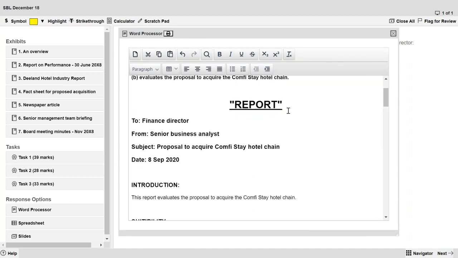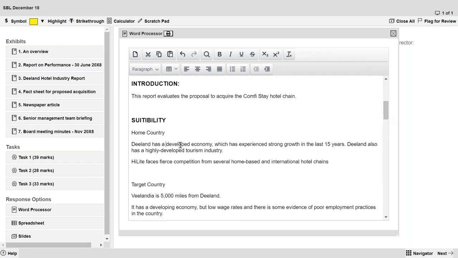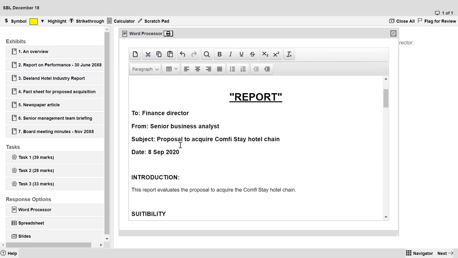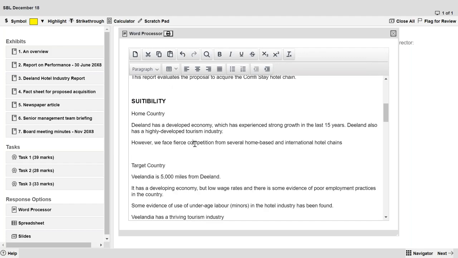So let's look at what's missing. So report to the finance director, introduction, suitability. We've got some information about suitability, like home country. We will say England has a developed economy which has experienced strong growth in the last 15 years. The land also has a highly developed tourism industry. And then I will say, however. However means that now you're going to cover a negative thing. However, instead of highlight, we will say we face. Why do I say we face? Because my role is, I'm an employee of the company, so I will not talk like a third person. From several home-based and international hotels.